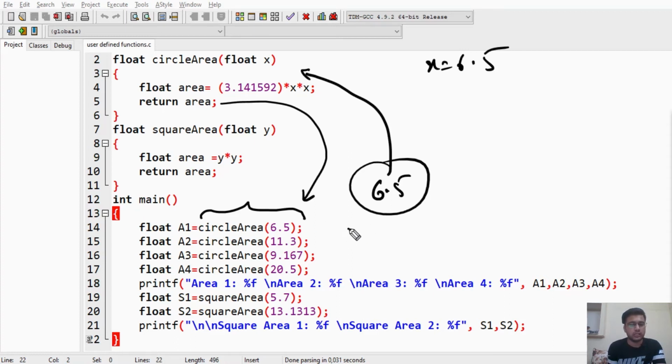So let us assume there is some value that is calculated by this function, and where will it be set? It will be stored in the a1 variable that we initialized with float. a1 is the variable. Similarly, a2 has a different parameter, a3 a different parameter, and a4 has a different parameter. All of these will be calculated and sent back to the main function.